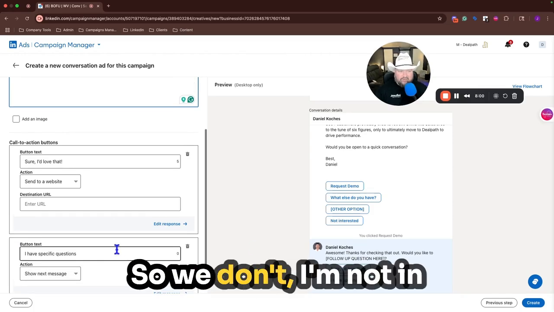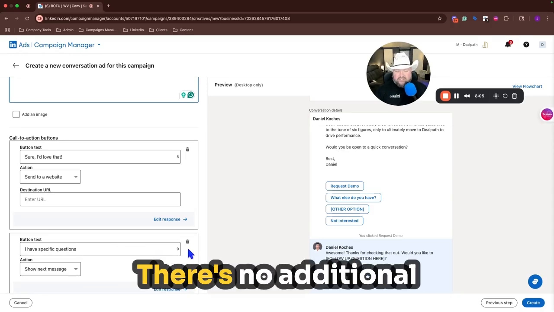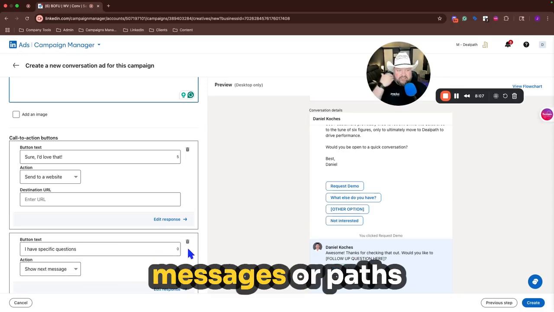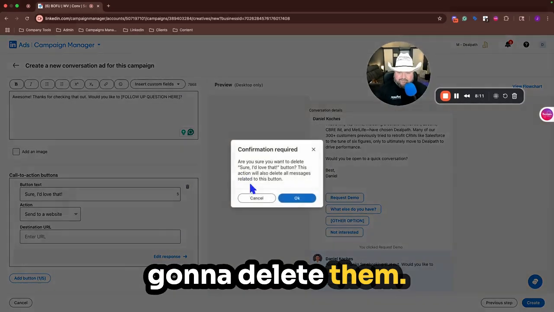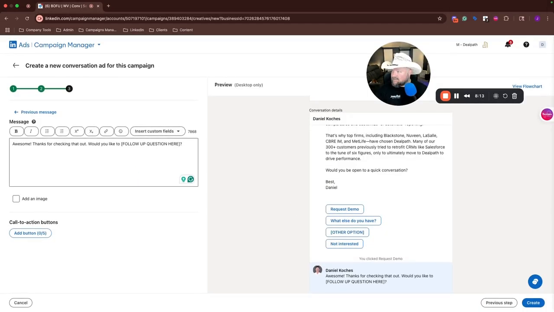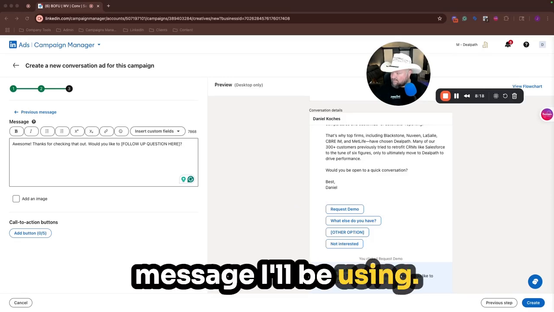In this example, we're not going to set those up. There's no additional messages or paths that I want the prospects to take. So I'm simply going to delete them. And here's the follow-up message I'll be using.